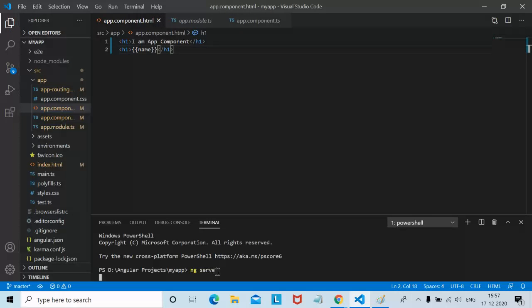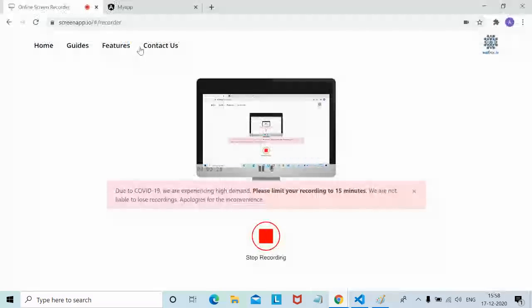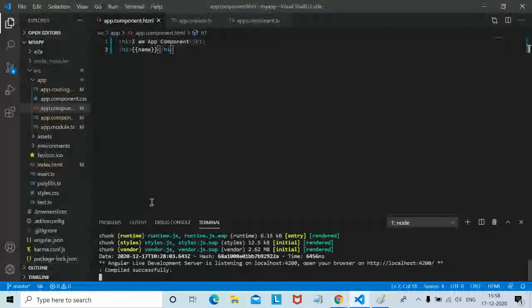As I told you, ng serve. Wait for few seconds. So our project is ready to run, and you can see that Abhijit is written here. So this is string interpolation.